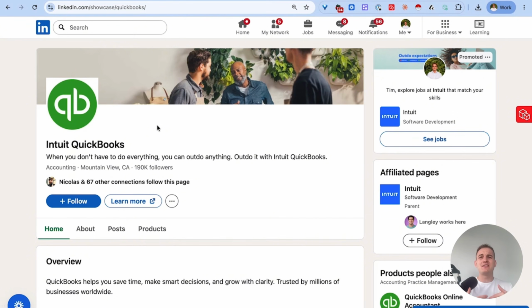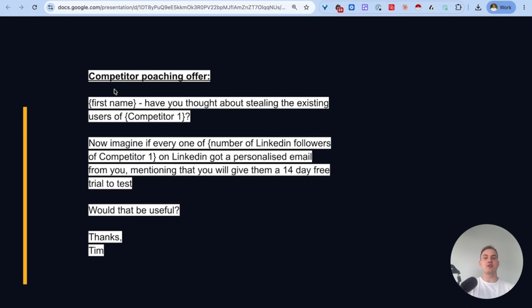And if you think about it, there are hundreds of competitors to a tool like Intuit QuickBooks. And basically, if you're not familiar with this, it's just an accounting software which enables you to stay on top of your balance sheets and all of that good stuff. And in this case, we can see that they have 190,000 followers. So in this case, our offer becomes that we can go to direct competitors of Intuit and we can reach out to them and say, hey, have you thought about stealing the existing users of QuickBooks?